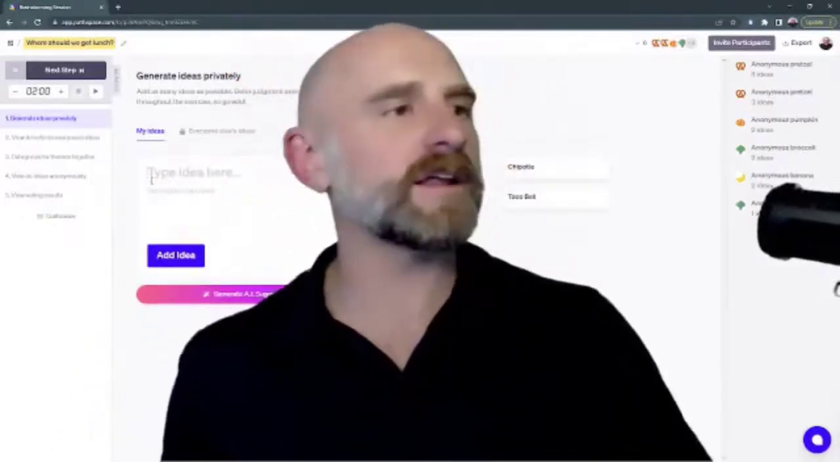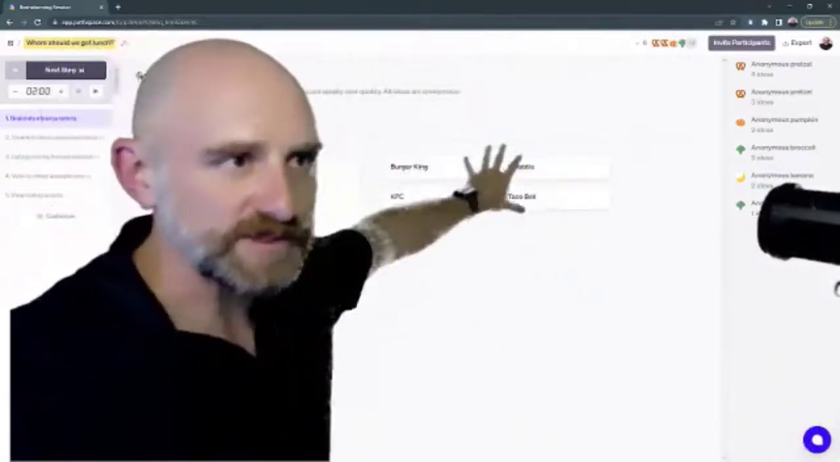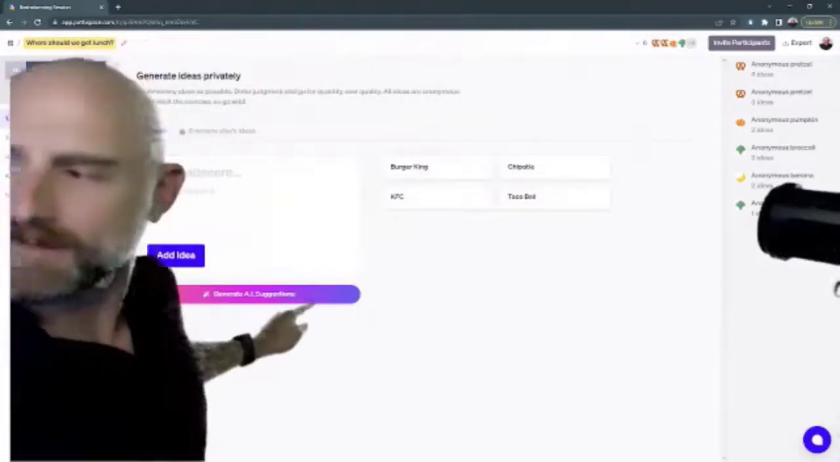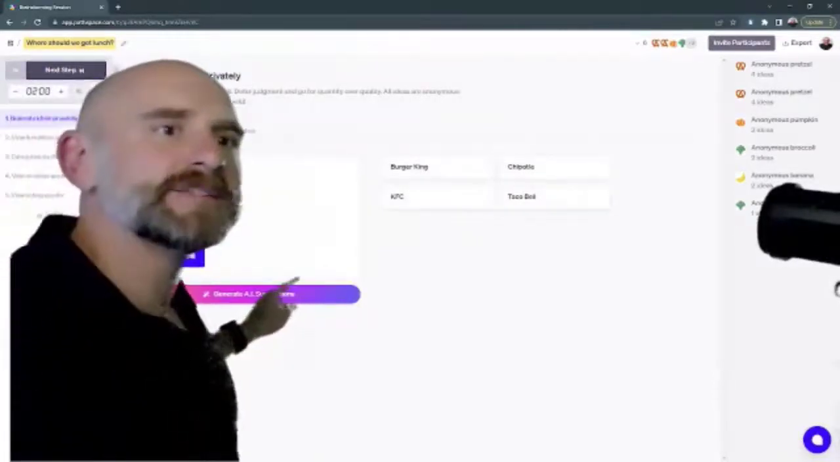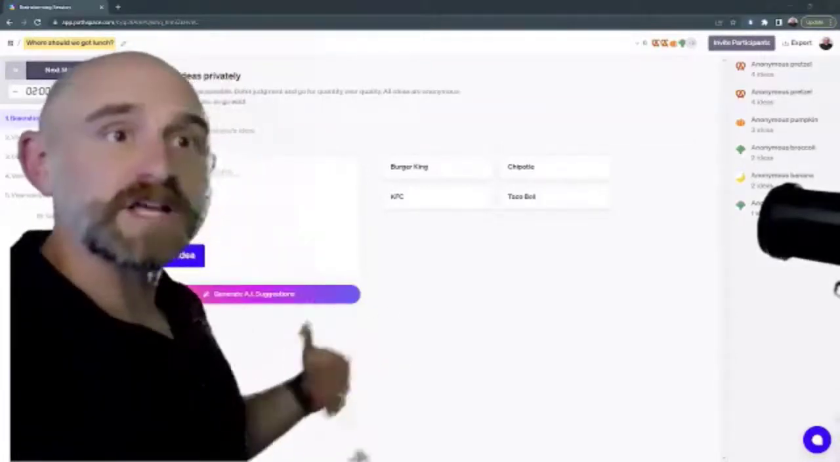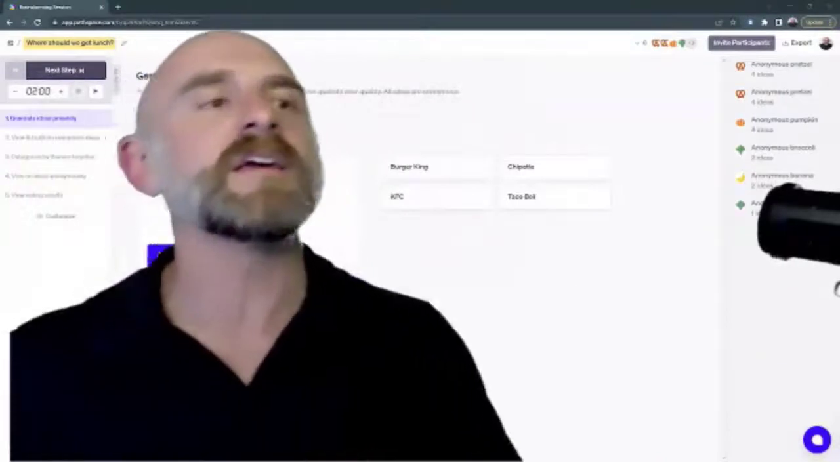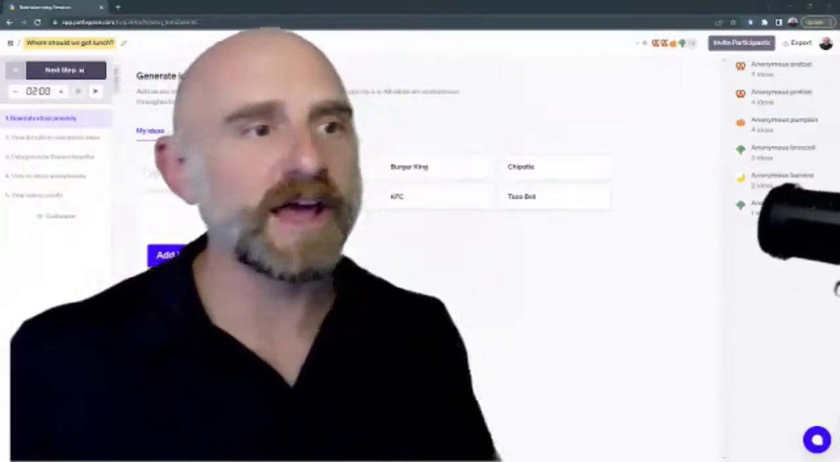Now, if you've got a critical mass of ideas in here, by the way, your ideas will pop up right here next to it, and there's a button that pops up that says Generate AI Suggestions. If you click on that, AI will say, hey, it sounds like you're giving ideas in this line of thinking. Here's some more that you could add to it.